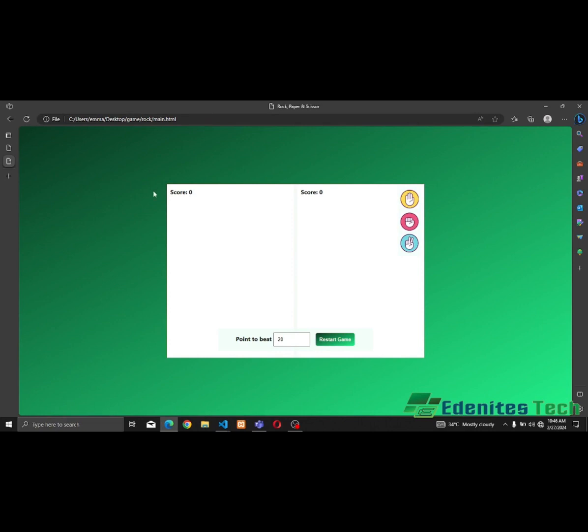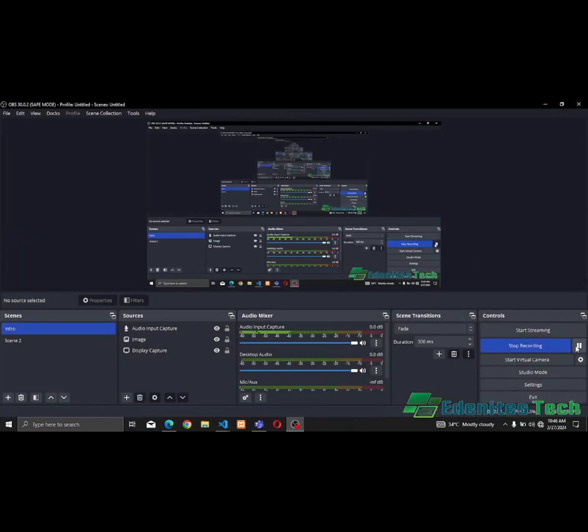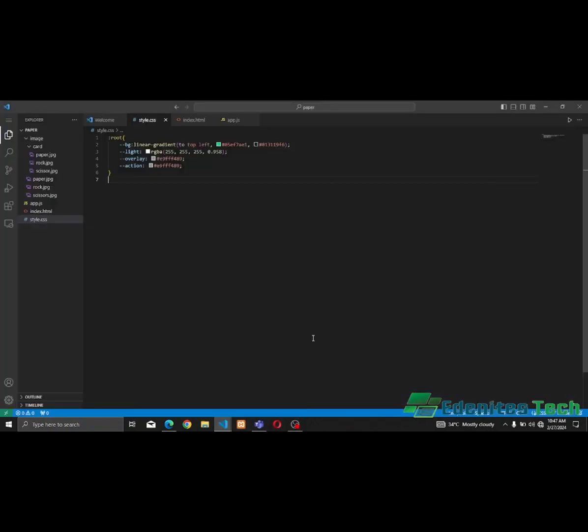So let's get right into coding the functionality and everything. I'll be using Visual Studio Code. I've already created my HTML file, CSS and JavaScript. For now, the only thing in my CSS file is just the colors that I've prepared for the background color and everything else for this game. So let's dive right in.